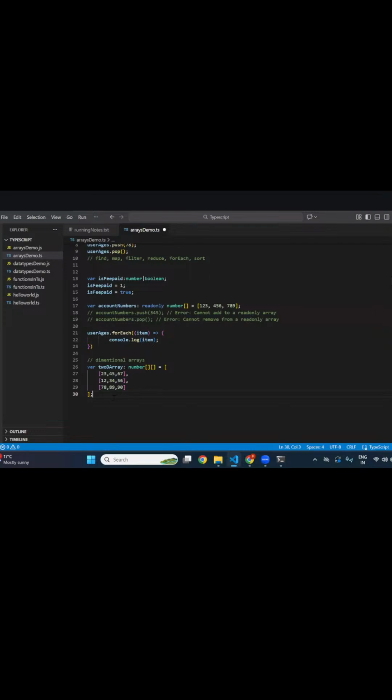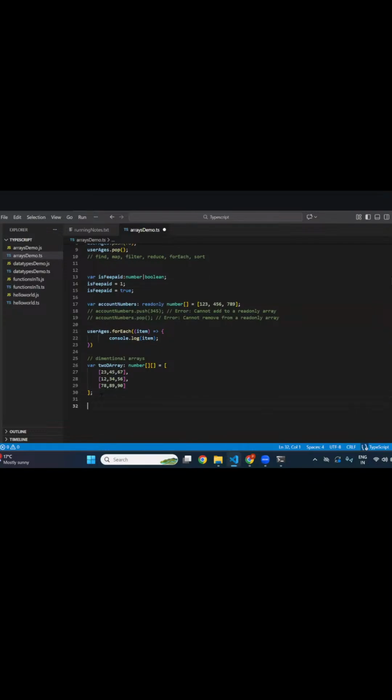And like here, it is even supported with something called tuples. Okay, what do you mean by tuple? A tuple is a fixed length array, with specified data types for each index. So what do you mean by tuple here?